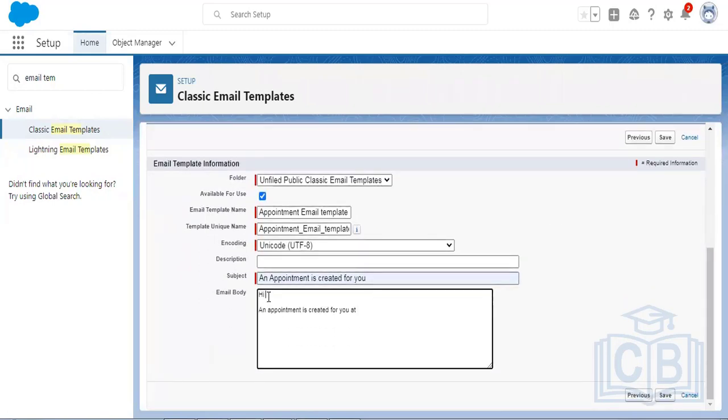But how to add name and time? That's the main question here. Getting my point? I need to add the name of patient at runtime. Like say I am creating an appointment for, let's say, Amit. So I need to add name here, hi Amit, and an appointment is created for you at, and from the appointment date time, I need to fetch the time of appointment and append that in the email template. So how to do that?